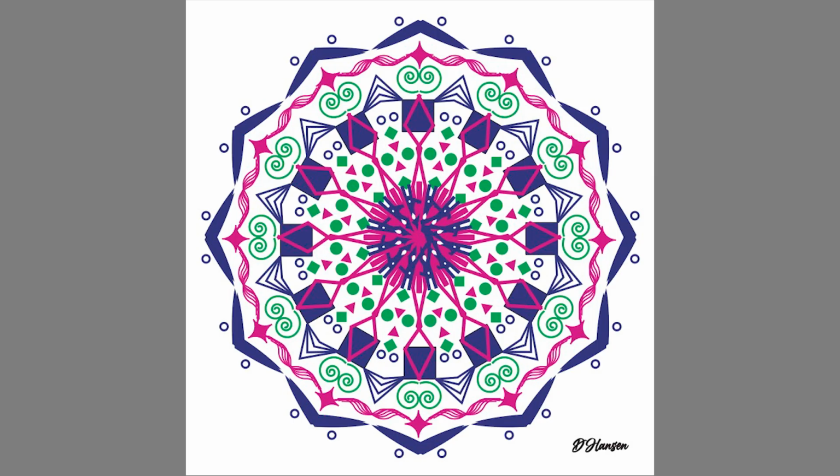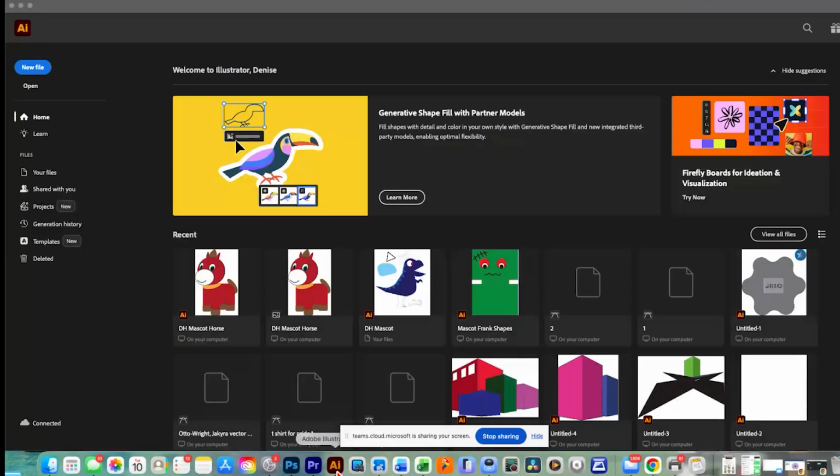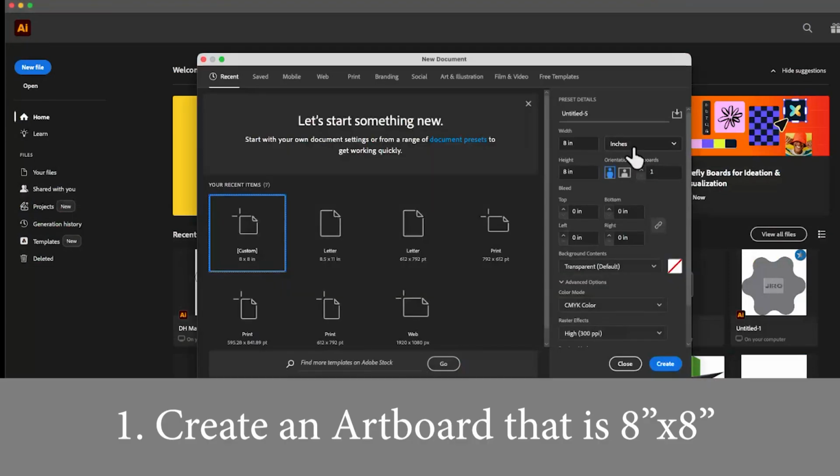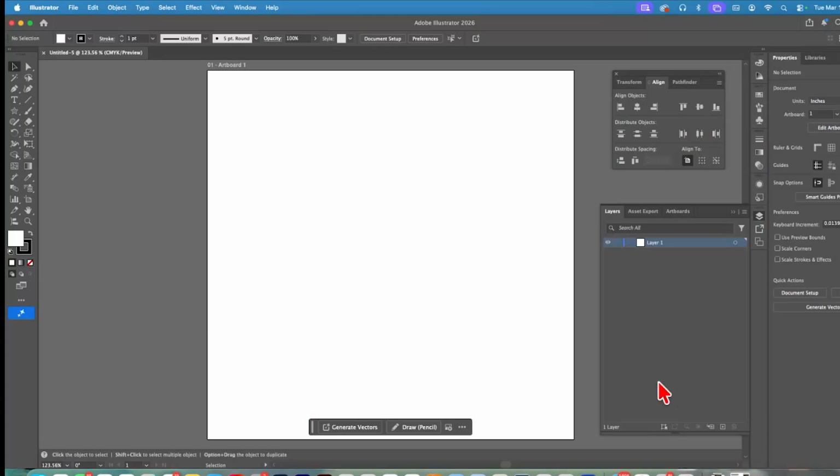So we are going to do this in Illustrator. You are going to open Adobe Illustrator. We're going to say New File. We're going to make sure it says inches on the side, and it is going to be 8 inches by 8 inches. Okay, so make your canvas 8 inches by 8 inches square and say create, and you will have a white square piece of paper.